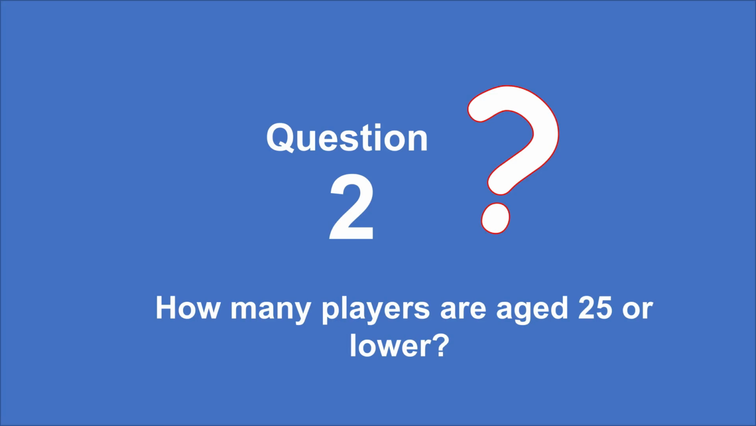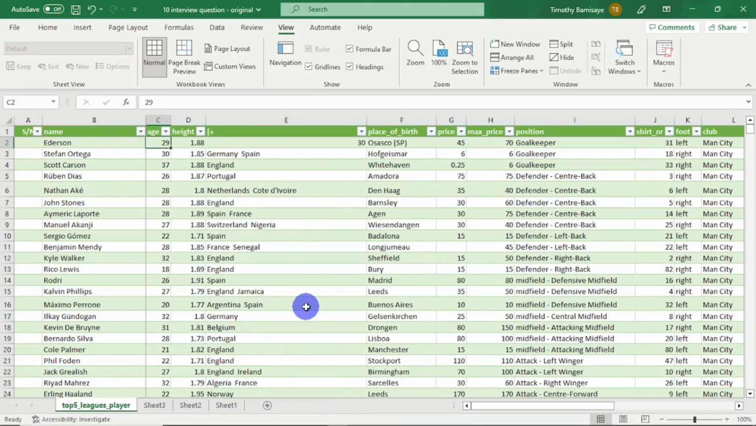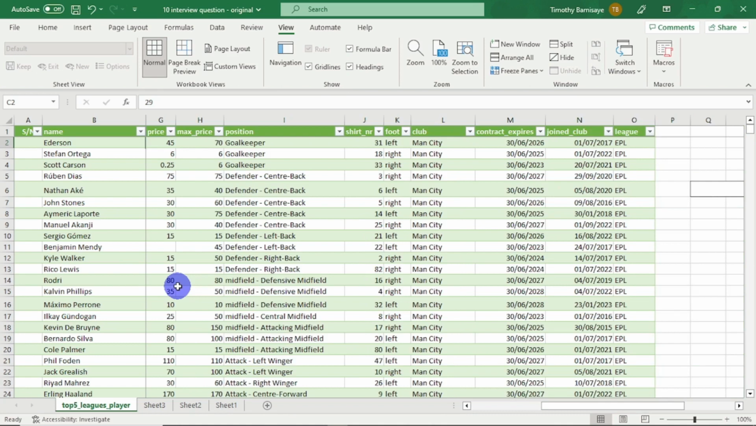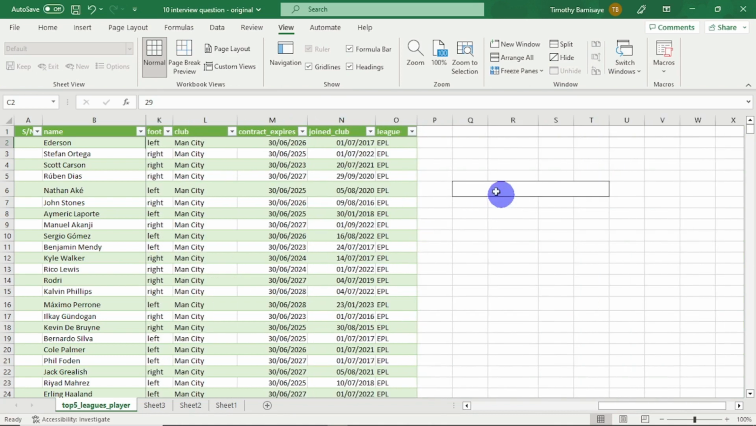So question number 2 says, how many players are aged 25 or lower? Okay, so we'll go to our data set. There is a column for age, and what do we do with age? We want to check out those who are 25 or lower. So what we're going to do is use the COUNTIF function.